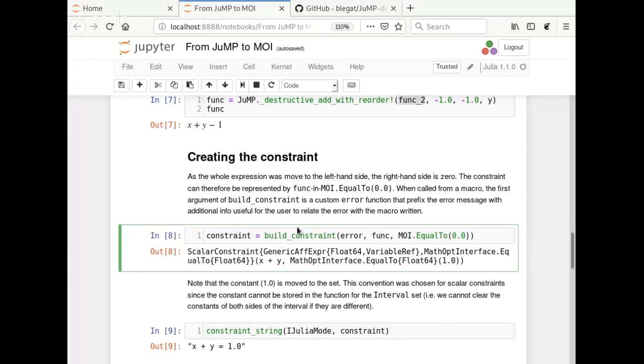And so in fact, when you have a scalar constraint, a little detail is that the constant is moved back into the set. We always move the constant into the set. So it's no longer x plus y equals 1. Okay? But if you look here, we've not modified the model yet. We just created some constraint object, but the model is not even part of the argument of this function. So the model is not modified yet.